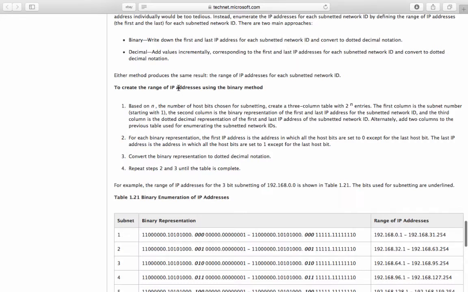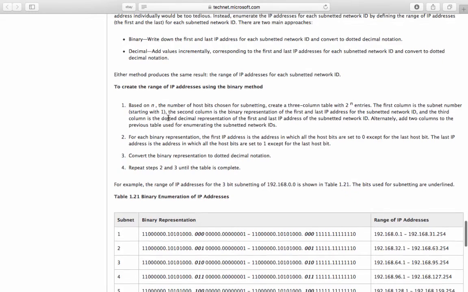To create a range of IP addresses using the binary method, based on n, the number of host bits chosen for subnetting, create a 3-column table with 2 to the power of n entries. The first column is the subnet number starting with 1. The second column is the binary representation of the first and last IP address for the subnet network ID. And the third column is the dotted decimal representation of the first and last IP address of the subnetted network ID. Alternatively, add 2 columns to the previous table used for enumerating the subnetted network IDs.